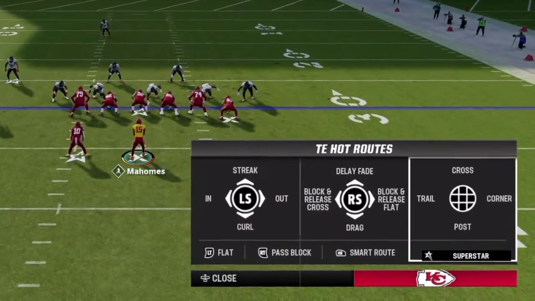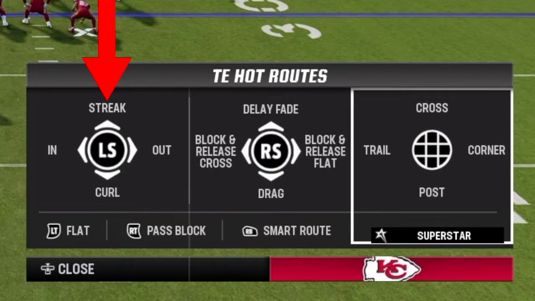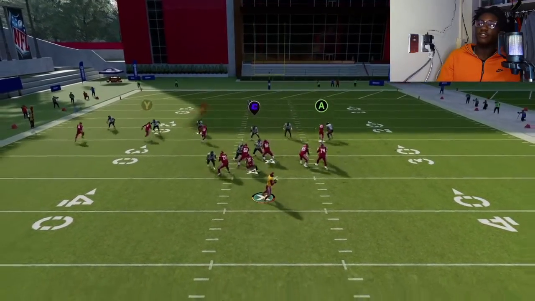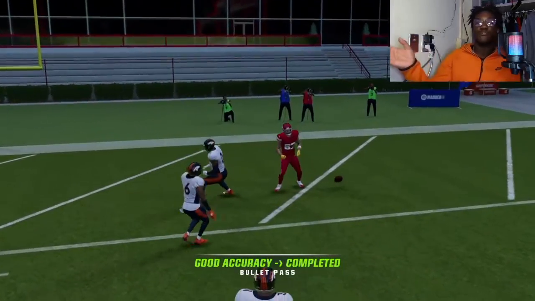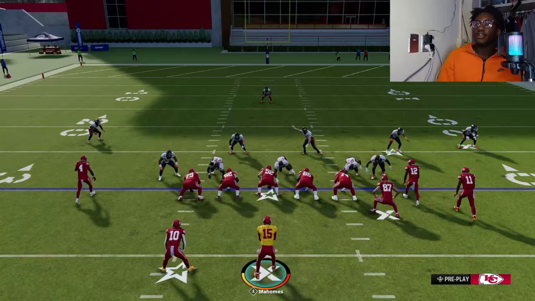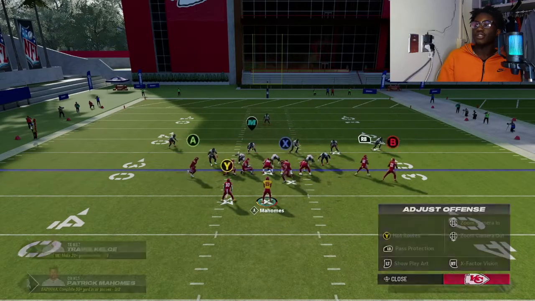And then as you guys can see, there's a lot of tight end hot routes available. For right now, just look at the left one. So as you can see, there's a streak right there, and now he's running a streak. So now all I can do is low-key pass lead this on his outside shoulder, lead him away from the safety, and that's a one-play touchdown obviously. So then now what we can do here, let's change the formation.